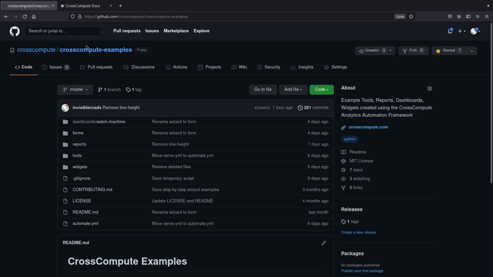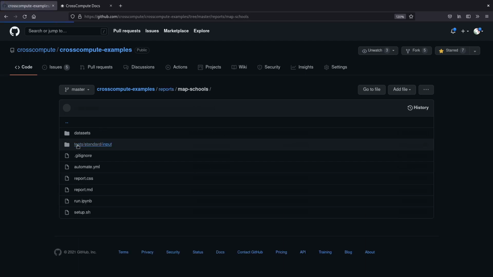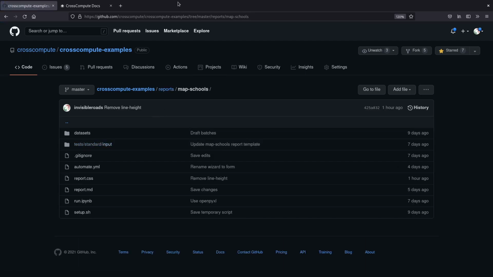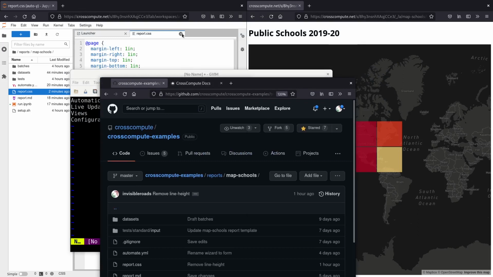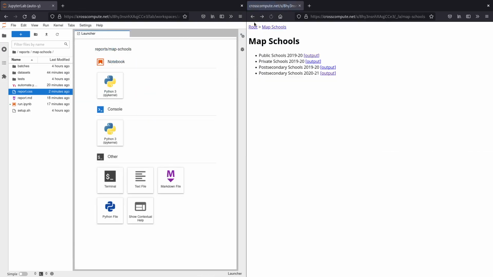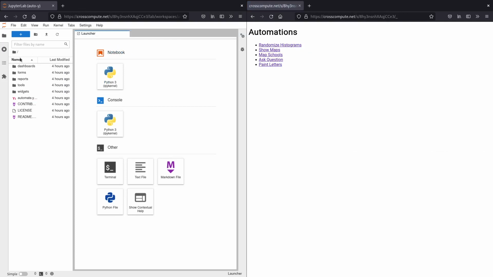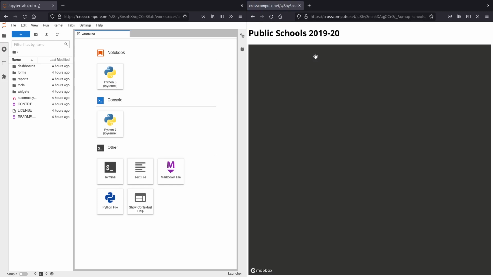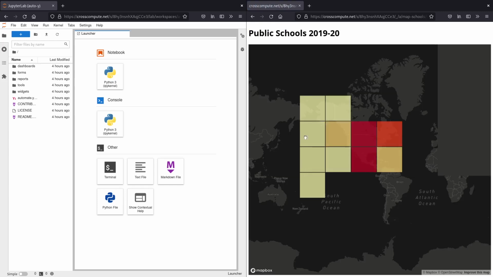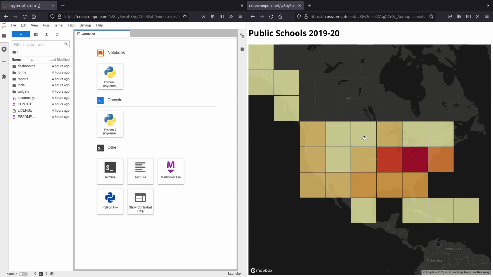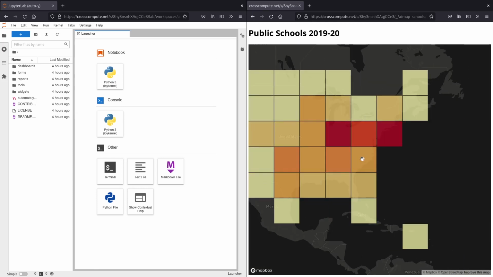You can see the example report in GitHub CrossCompute examples under reports. Today we'll show the map schools report. So you can see a demo here. You see the different batches listed, as well as the report itself. So this is the new PyDeck screen grid view.